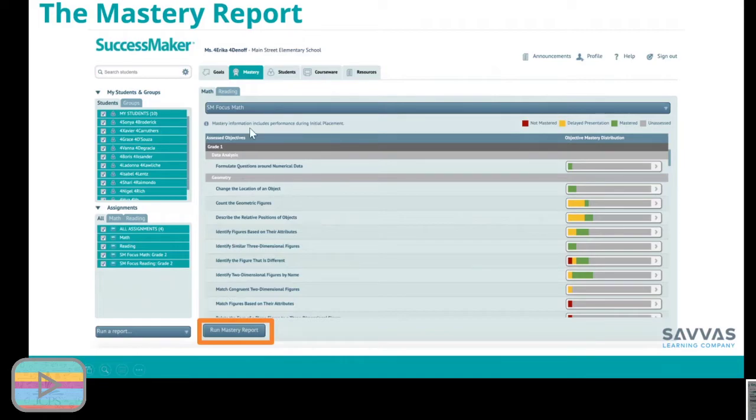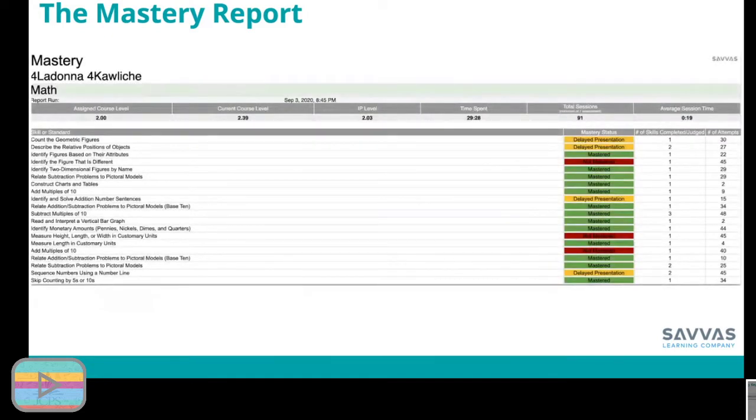All right, so to run the mastery report, you will simply click on mastery, and then at the bottom of the screen, click run mastery report. It's the only report that is not listed here. The last session and the cumulative performance report are in the run a report area, but the mastery report is set aside by itself. When you click run mastery report, it brings you to this screen.